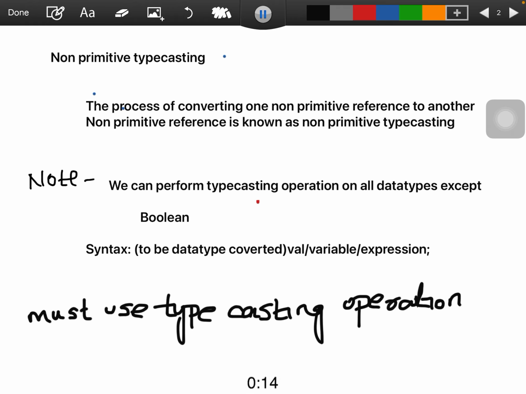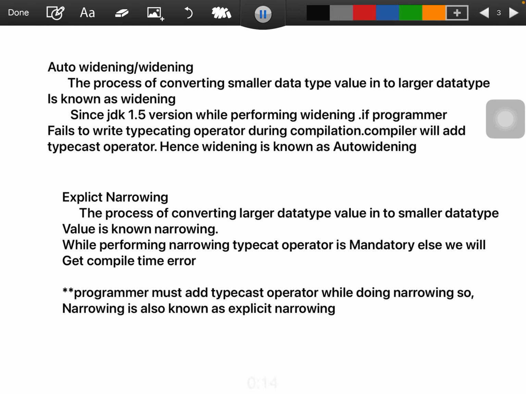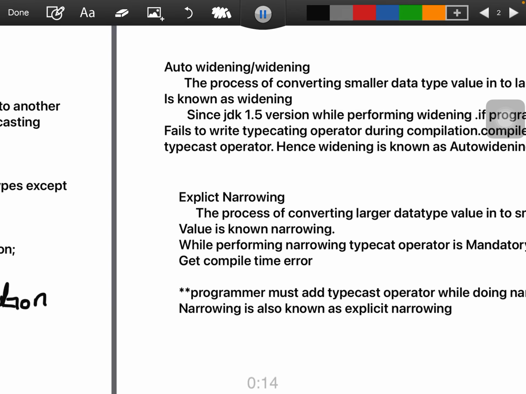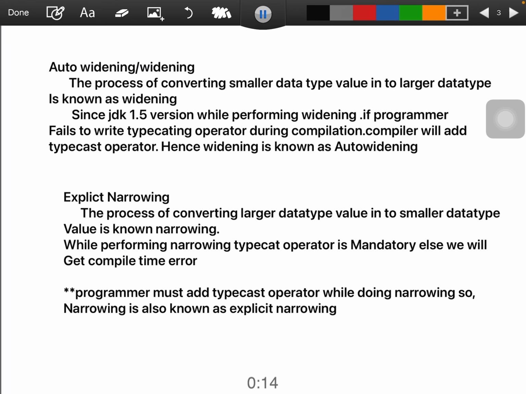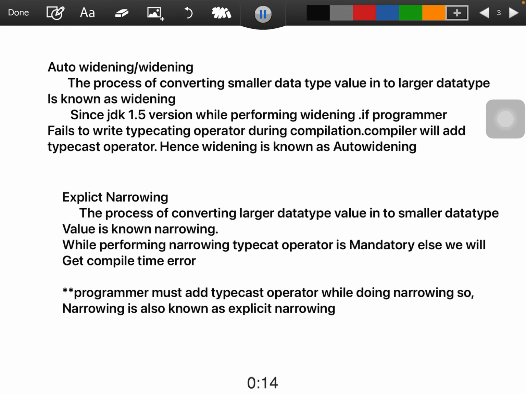See here, the boolean data type. The syntax is the data type to be converted to, and then the value, variable or expression. We must and should use the typecasting operator. For example, here we have auto widening as well as explicit narrowing.